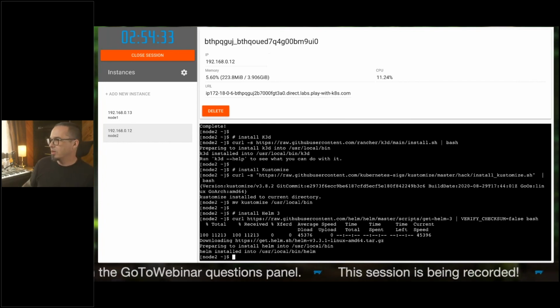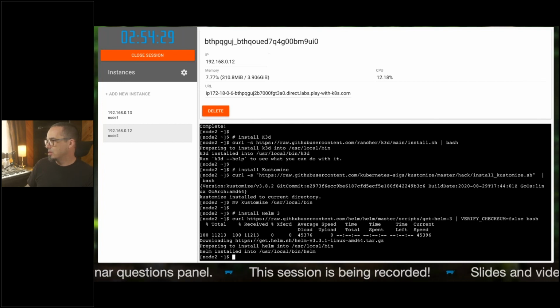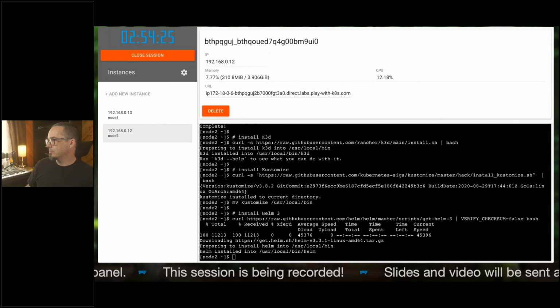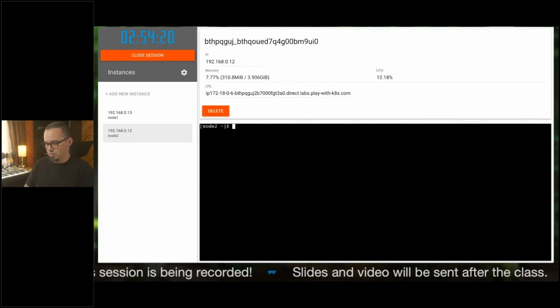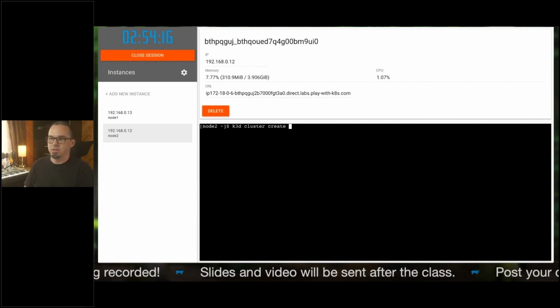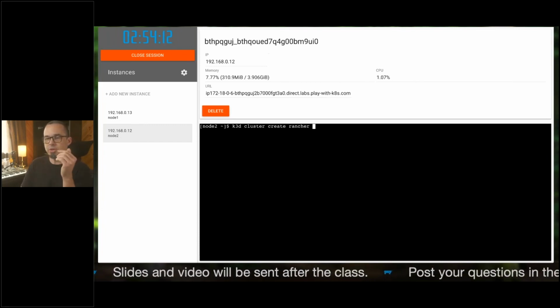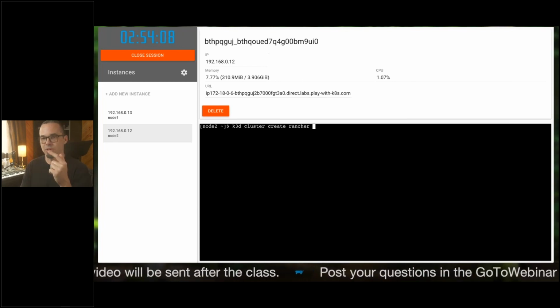Okay. We are now going to launch another K3D cluster. And I'm going to call this one R. You can call it, well, we'll call it Rancher. Now remember, you're doing this on the new node. You're not doing this on the same node.